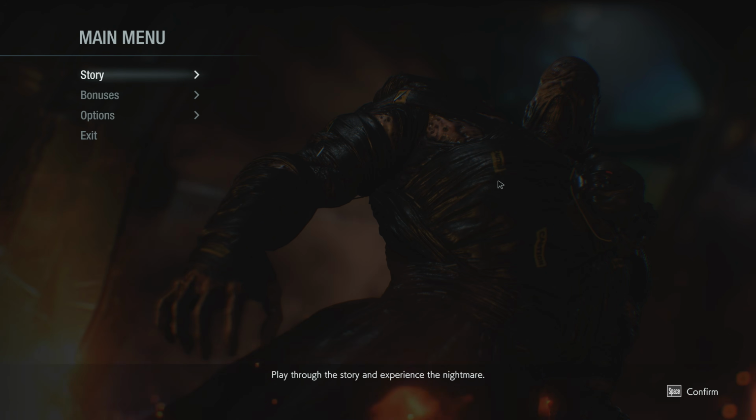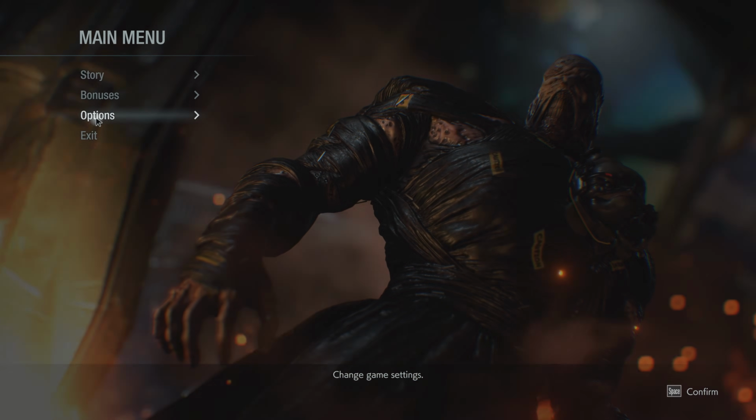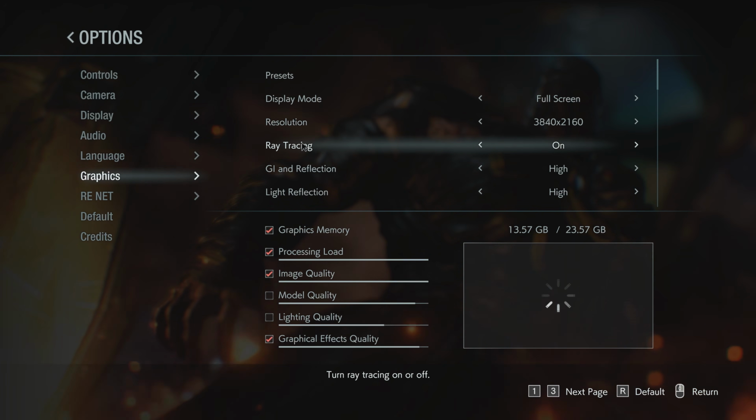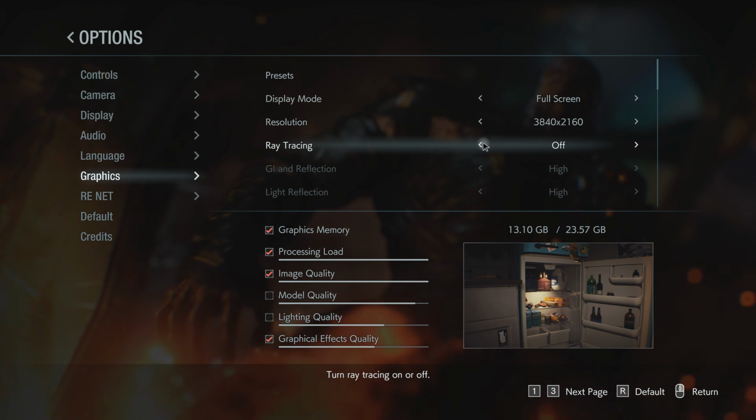Solution 3. Launch the game, go to Options. Click on Graphics. Locate Ray Tracing and disable it. Save the changes.